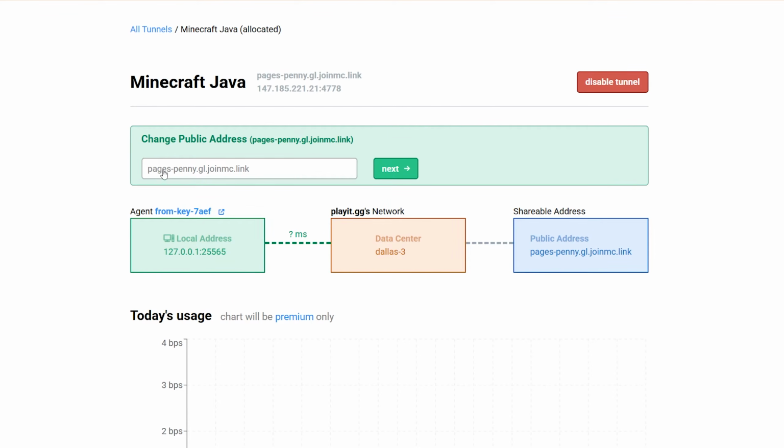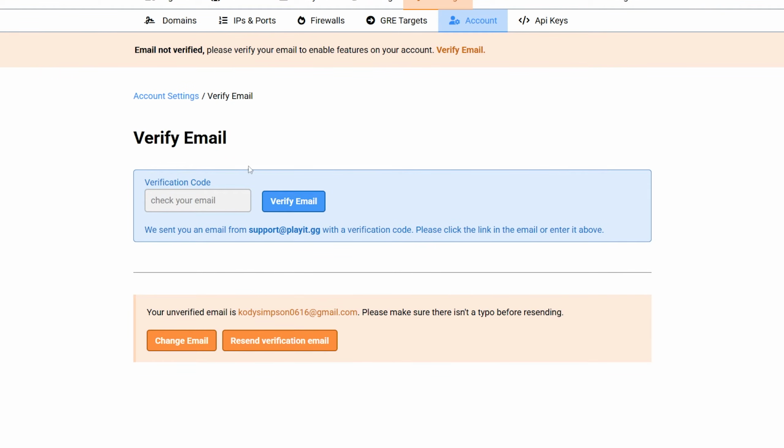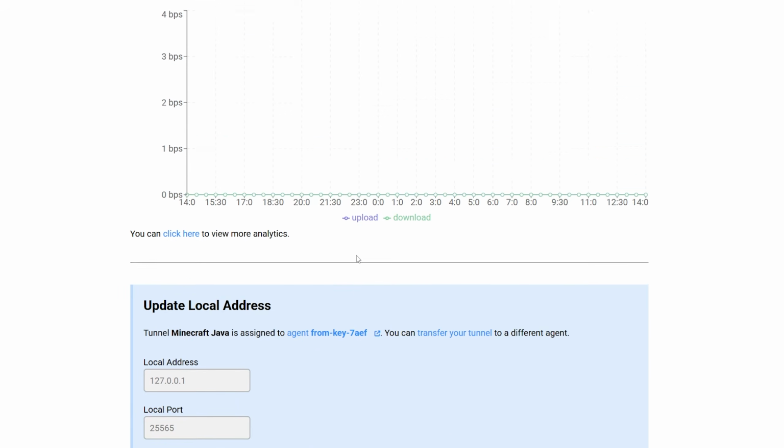So you can see that I gave you basically a randomly generated subdomain name, like pages penny, whatever that means. You can change it if you want to. You have to verify your email and all that stuff. But yeah, it's really that easy to set it up. Before you had to do a lot more work using different software. It's crazy how far things have come. So you can see usage if you want to.